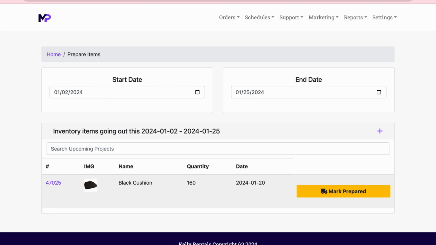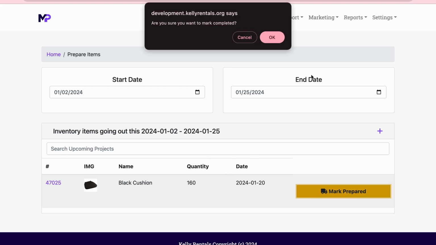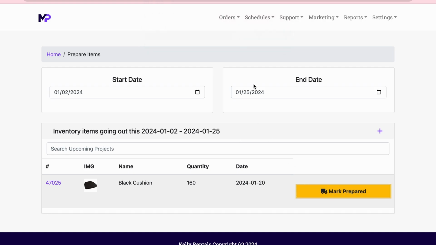We can see our black cushion, and you can also search up the items in the search bar as the name, the image you place in your inventory management, the quantity and the date, and then you can mark it as prepared or complete when it's ready to go.